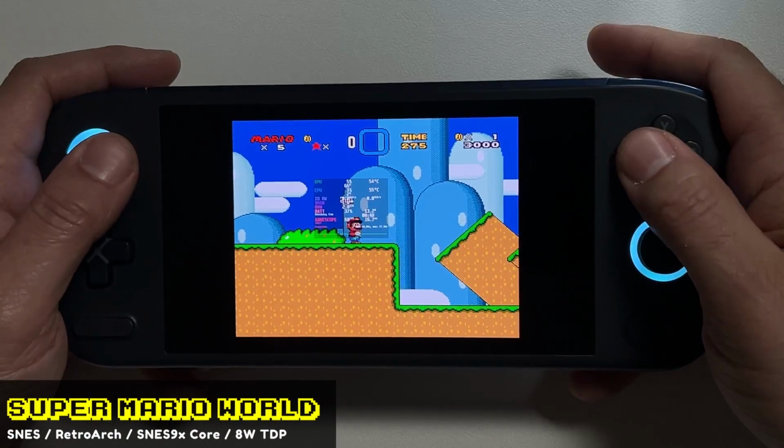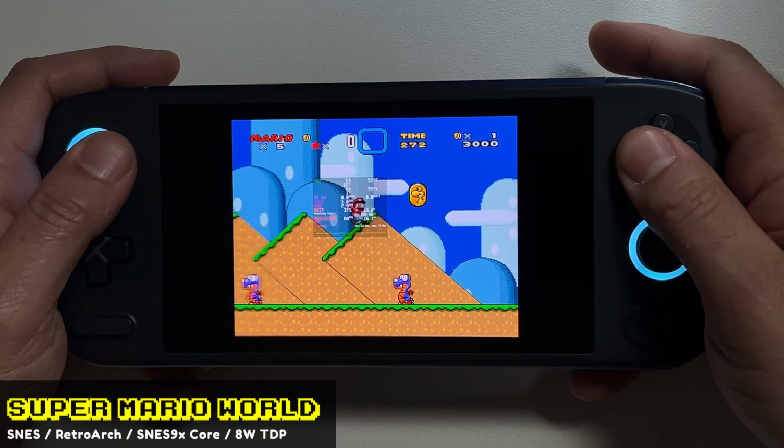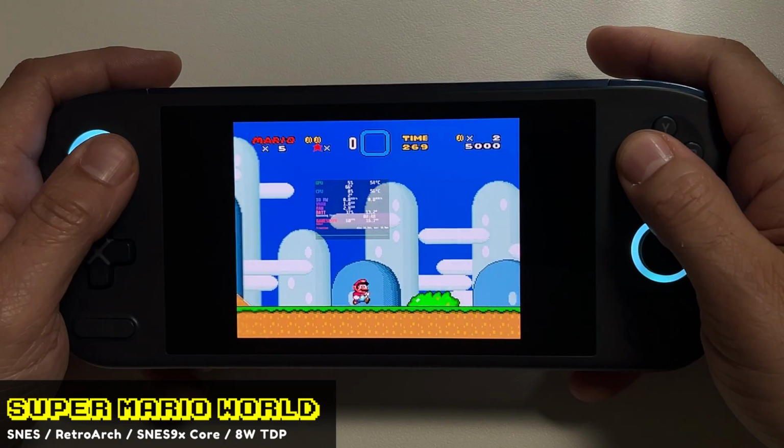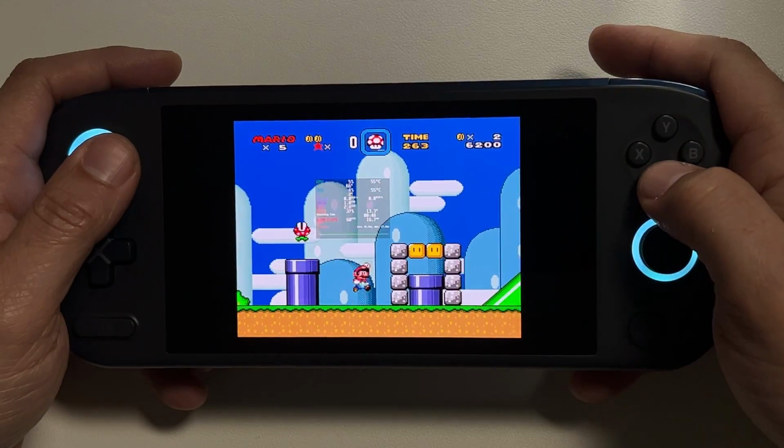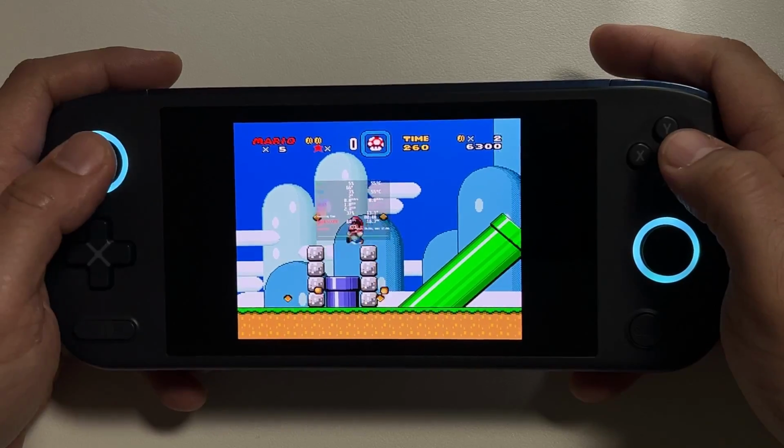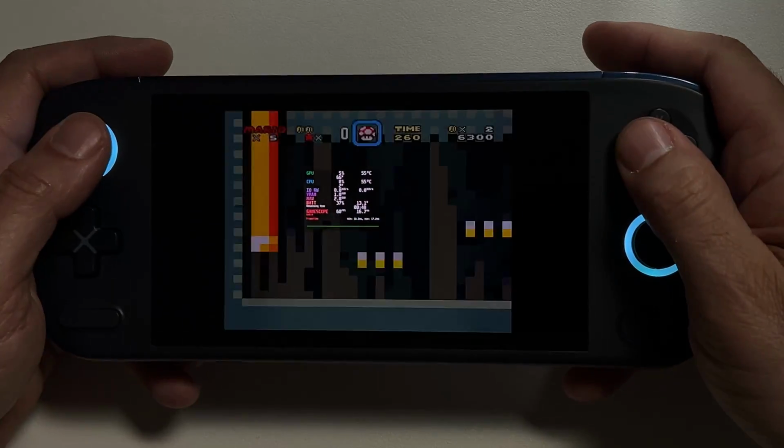But I'm going to stop talking for a couple of minutes and I'm going to showcase a couple of emulation playtests just so you can see how emulation works on the Neo devices with ChimeraOS.